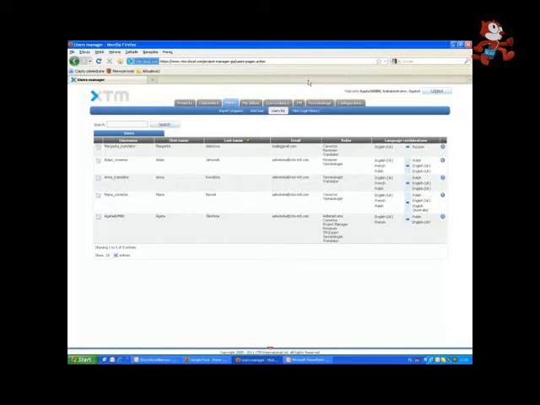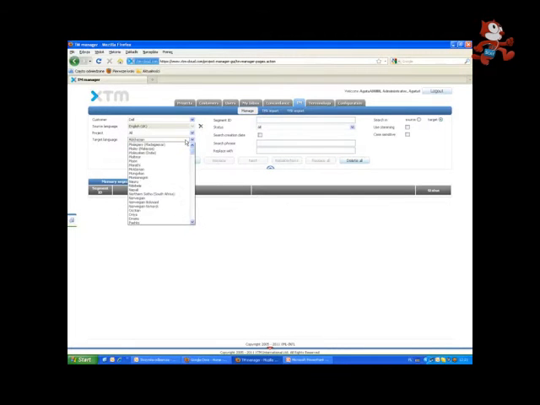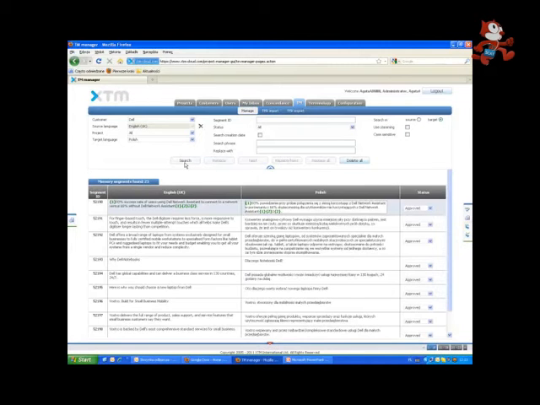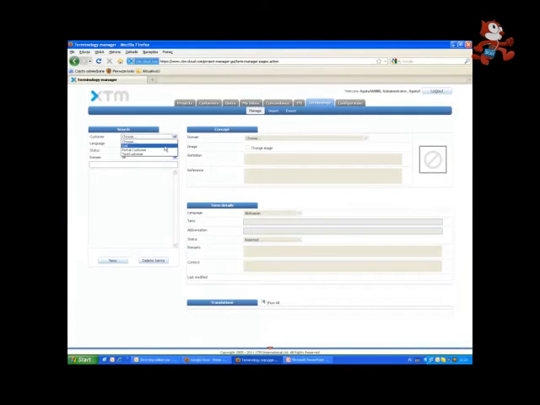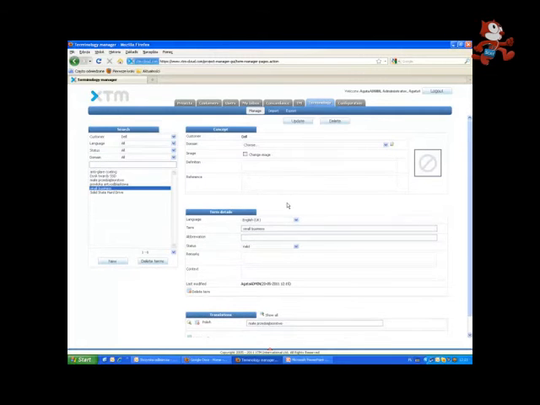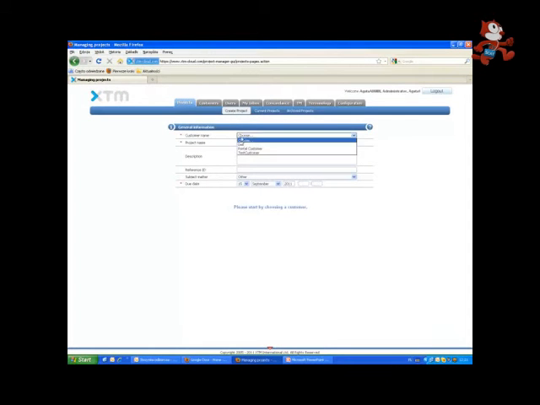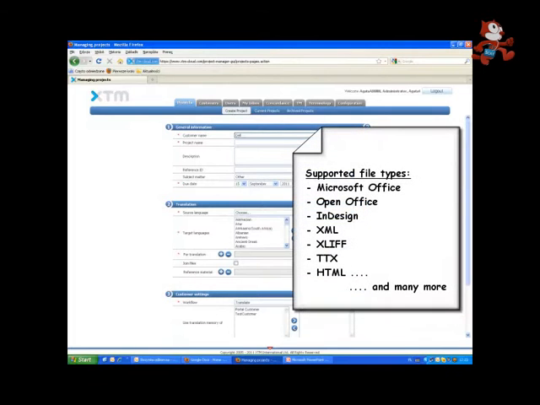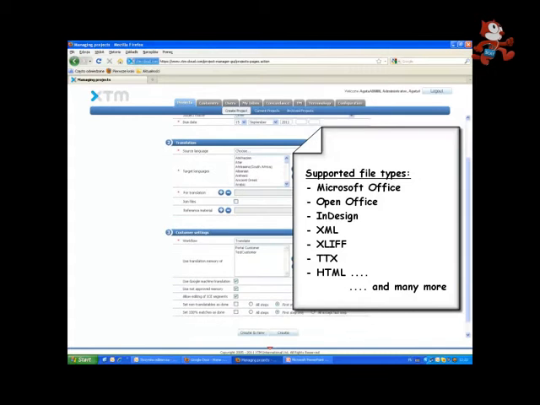XTM is fully featured, so it includes the translation memory module, as well as a terminology manager. It offers you a straightforward project management feature where you can create a project for all common file types, such as, for example, Microsoft Office files, OpenOffice files, InDesign, XML, XLIFF files, TTX, HTML, and many more.